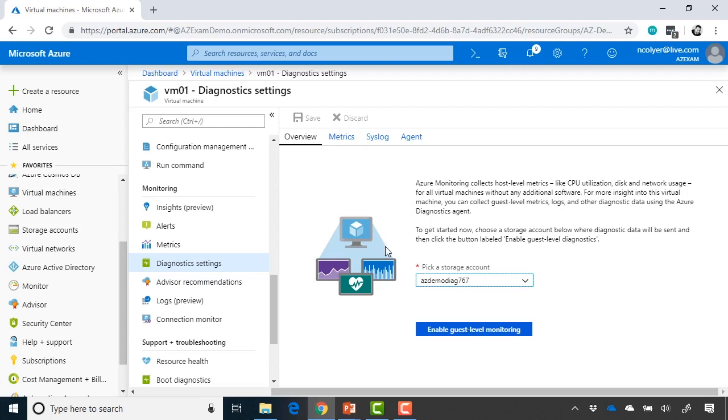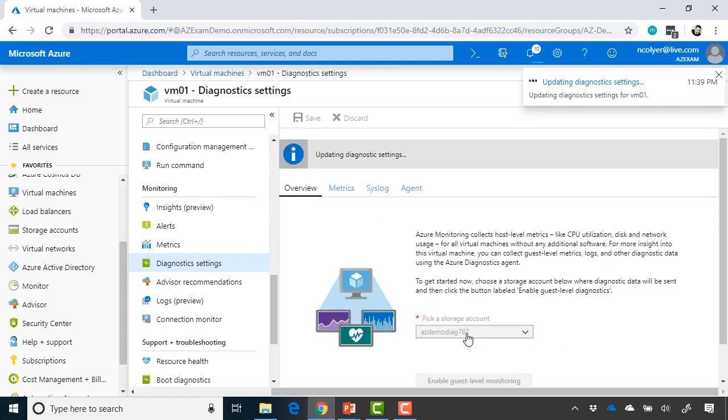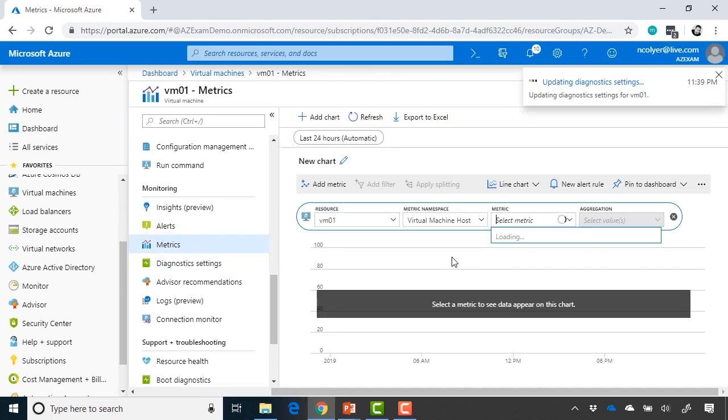So we can choose to enable these guest level monitoring metrics as well. You'll pick a storage account. There's probably one already created when you created your virtual machine. You may want to centralize all of the storage account logging for guest level metrics. That's a decision you will need to make as part of a wider strategy for monitoring. But for right now, I'm going to select enable guest level monitoring. And what that does is update the settings for that specific VM so it can start to gather additional data from the virtual machine and report those logs in as well. And you will get additional metrics once this piece completes.